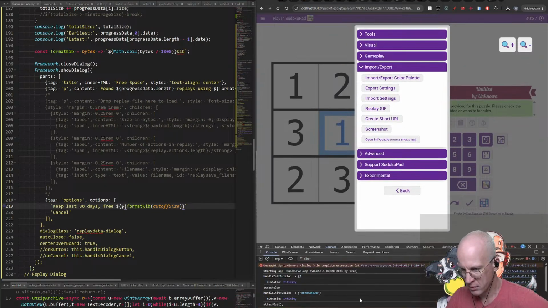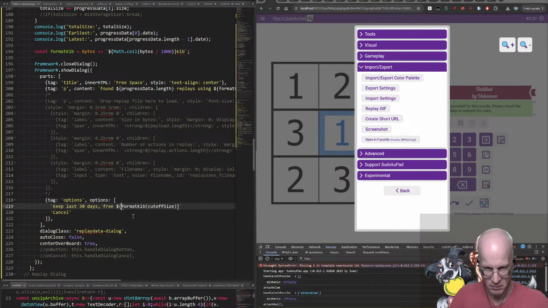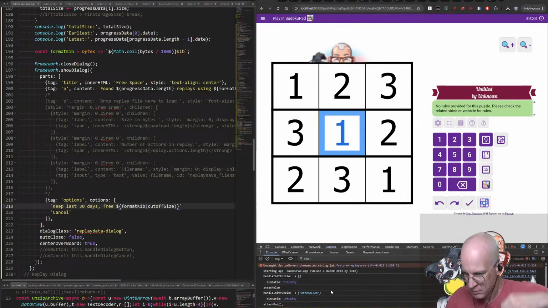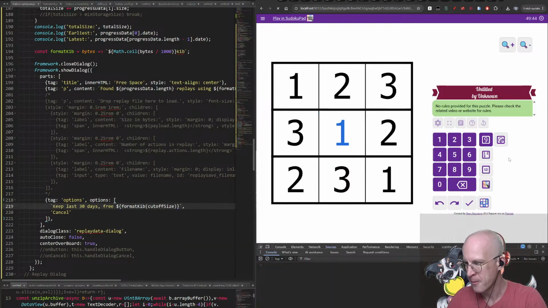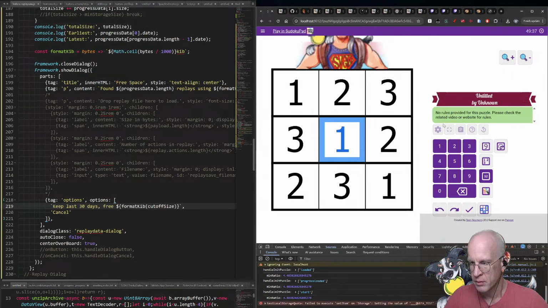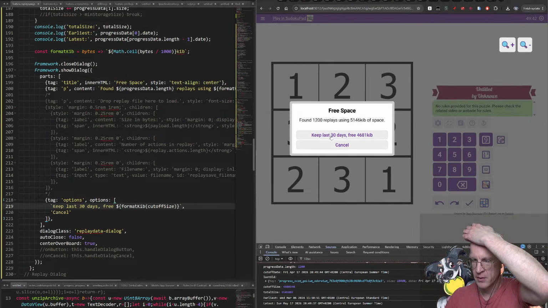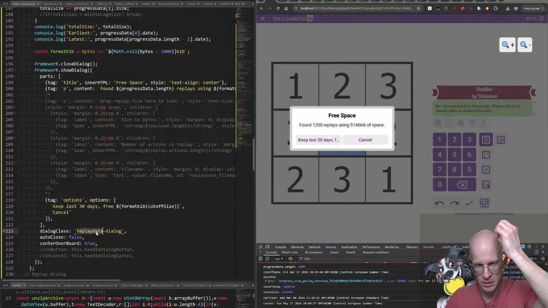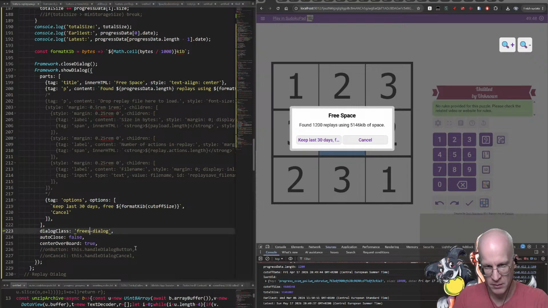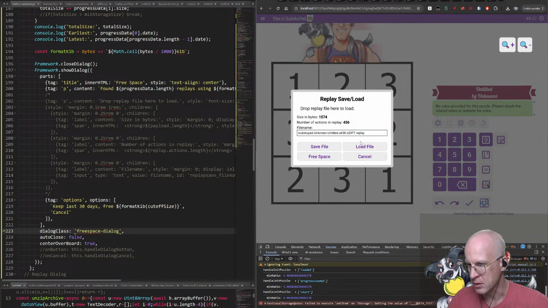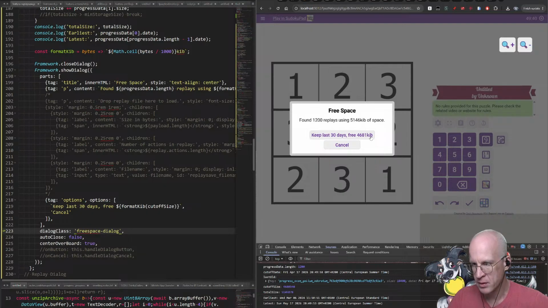And we broke something again. So I pasted that in there, and I put broken, because I'm missing a comma. So free space, keep last. Okay, so in this case, in the free space dialog, we probably want the buttons individually if I'm going to put endlessly long texts on them. Keep last 30 days free, blah. Yeah, that makes sense, right?